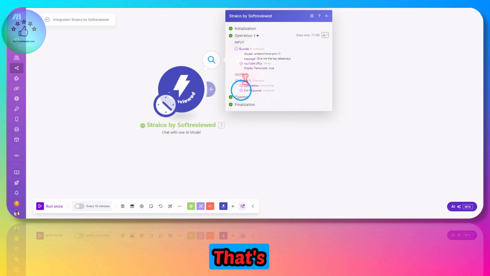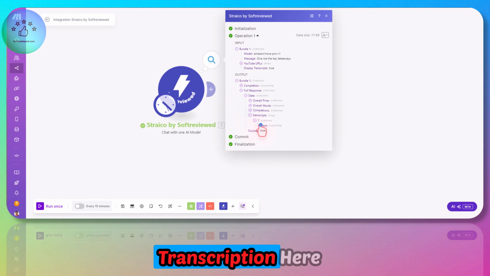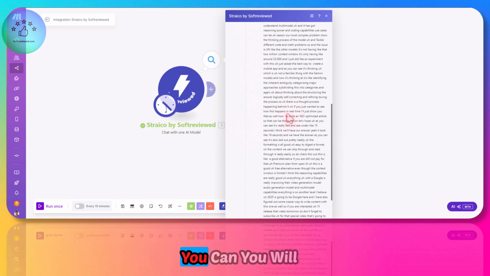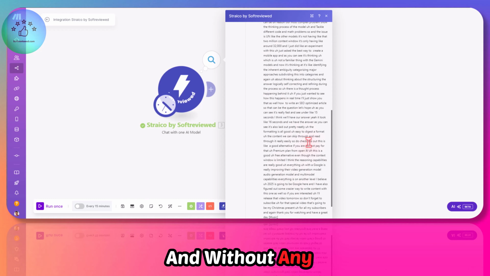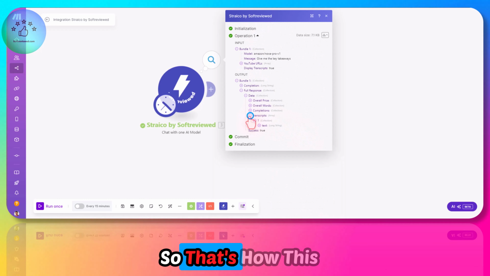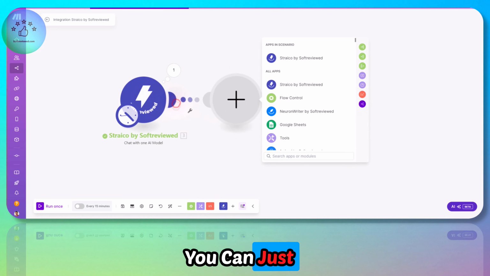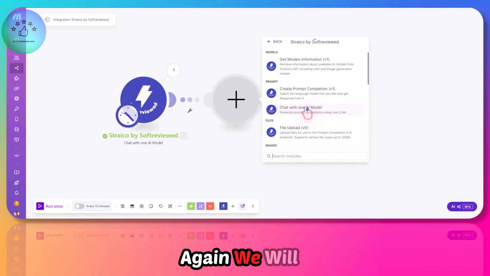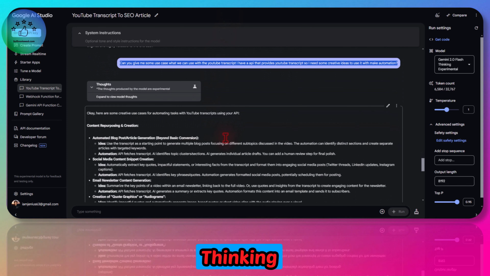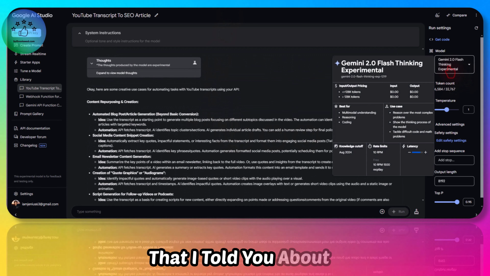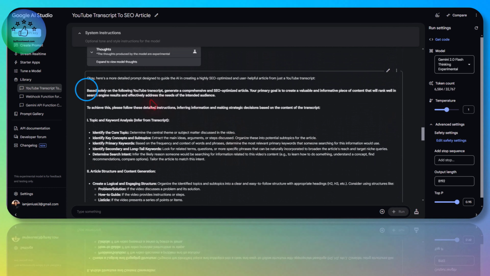That's available here. And if you look at the full response, you can see the transcription here as well. As text, you will get all the transcription just like this, without any timestamps. That's how this feature works. If you are wondering how you can use this, you can just add another module. For example, again we'll add a chat prompt, and I now use this thinking model that I talked about earlier to create prompts. I think that's a good use case.